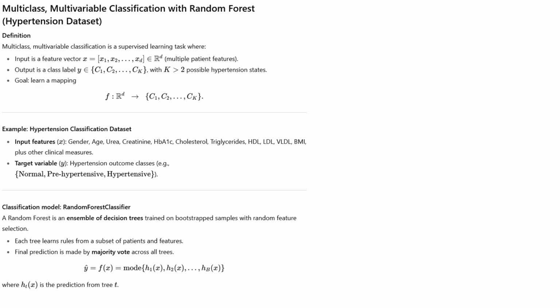The mathematical expression at the bottom shows this voting process, where each tree gives a prediction and the model outputs the most common result. In this example, the input features are the patient's characteristics like age, BMI, cholesterol, and so on, while the output feature is the hypertension category.